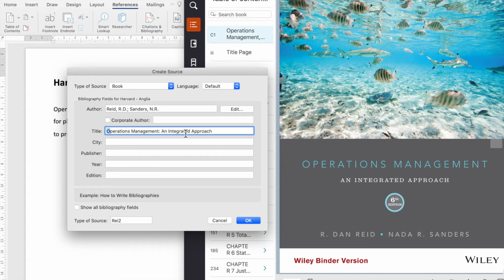Had I had another word here, such as an integrated approach to something, "to" would be small. Prepositions are normally small letters. Otherwise, use capital letters throughout. You have to be consistent there.